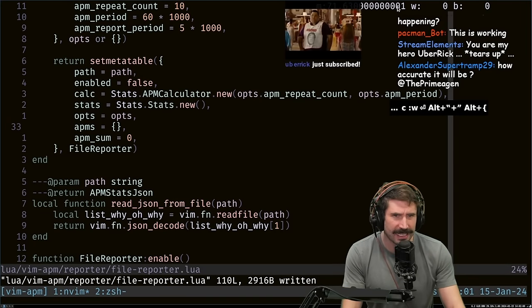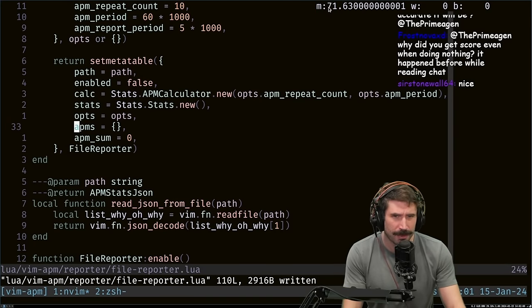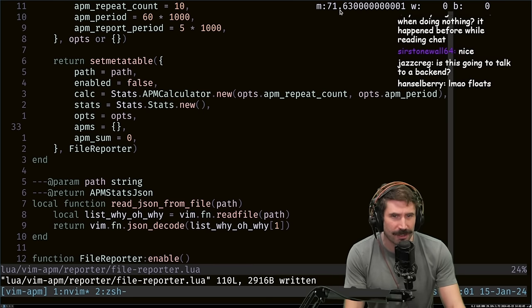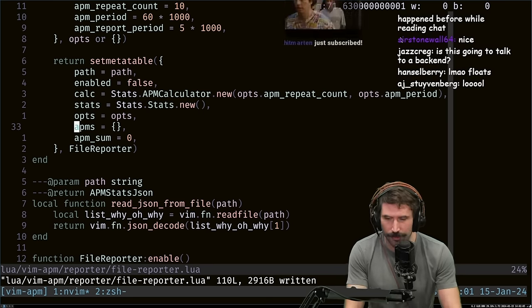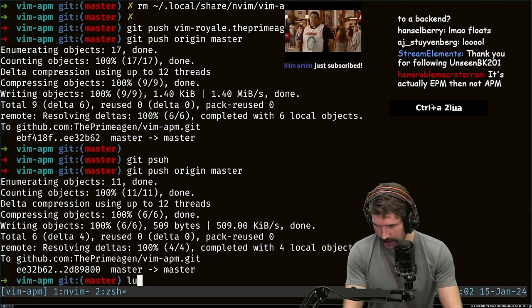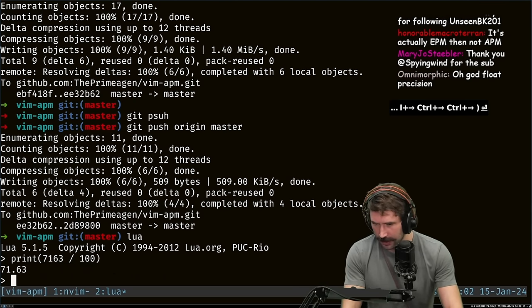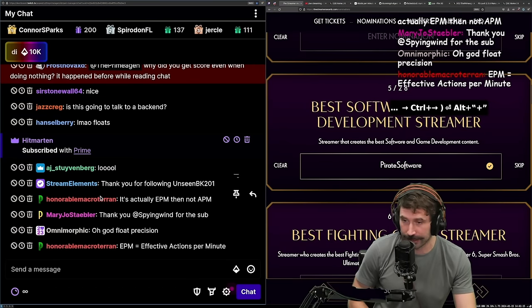I'm a little bit surprised that snuck through. Costco. That should never sneak through. But apparently 7,163 divided by 100. Yep, 7,163 divided by 100. Print. Apparently that one worked out just fine.